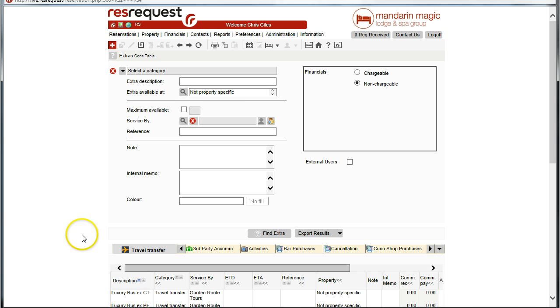Having all of these extras set up and added to reservations allows for accurate reporting, improved on-site logistics, and also peace of mind to the guest and the agent knowing that any special requests have been accommodated. Let's have a look where the individual extras are set up.